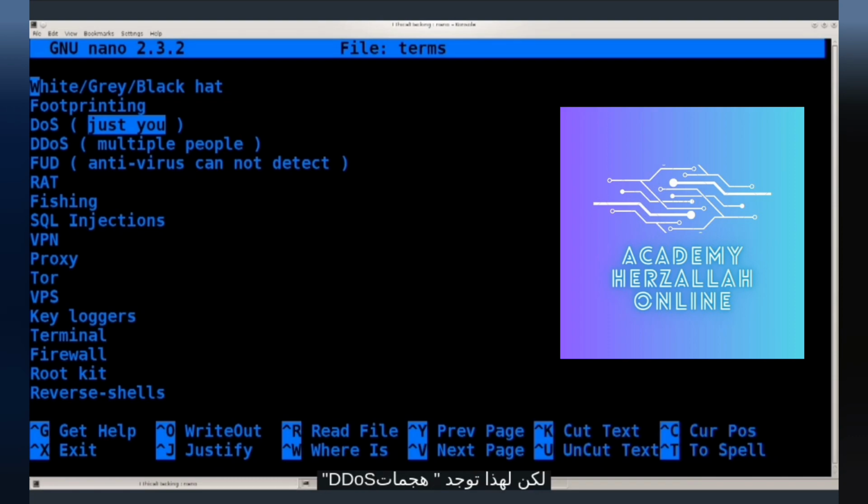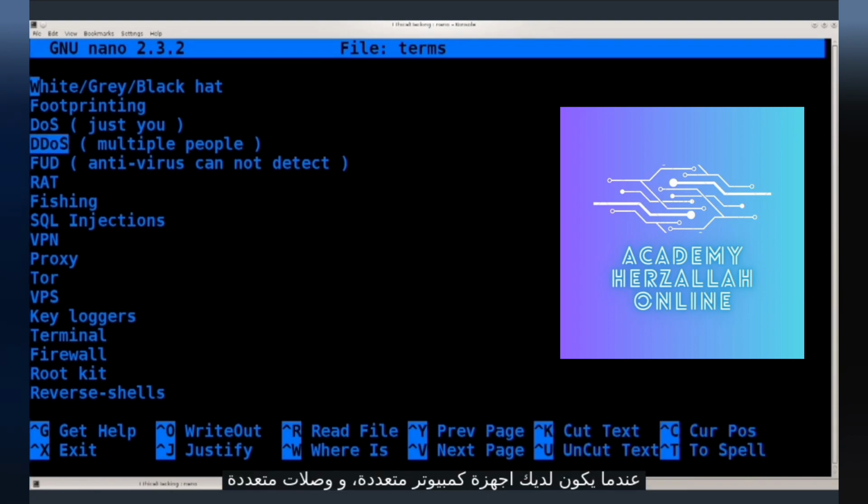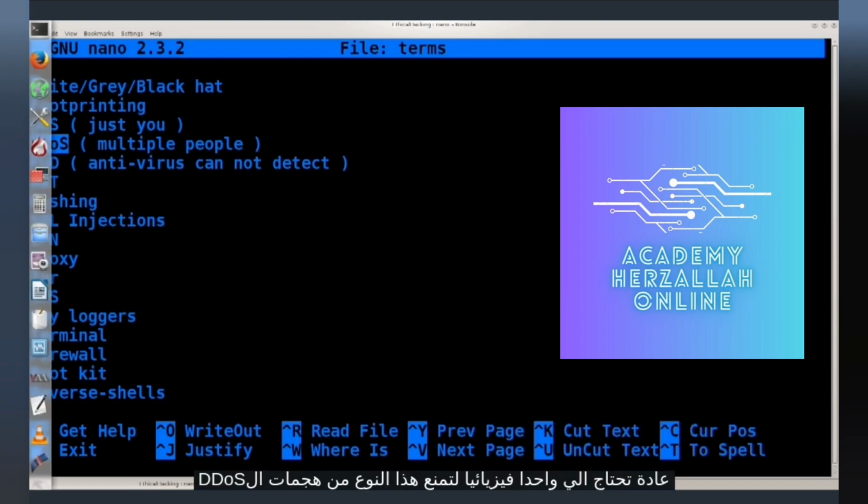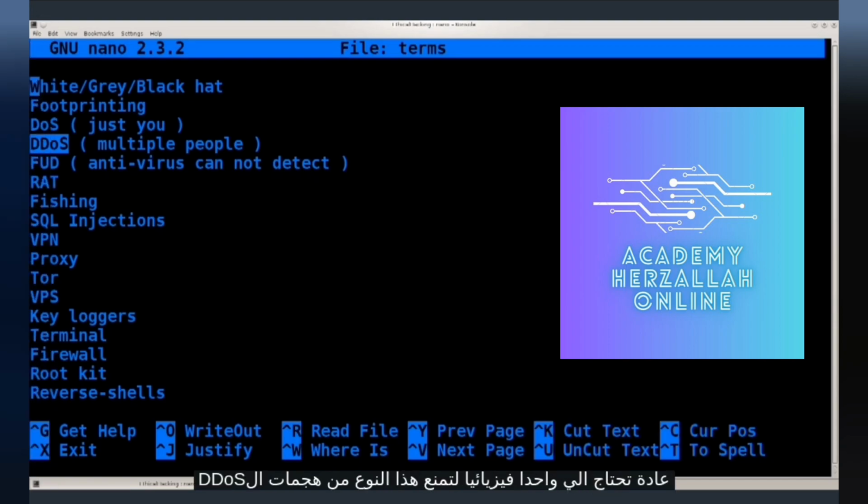However, that is why you have DDoS attacks. When you have multiple computers, multiple connections, and they are all making simultaneous requests to a certain server, and this is really difficult to fight off. I mean, you really need to have a clever configuration of your firewall, and you need to have quite a good firewall as well. Usually you would need a physical one to prevent these sort of DDoS attacks. And by physical, I mean a router firewall or something of a kind.